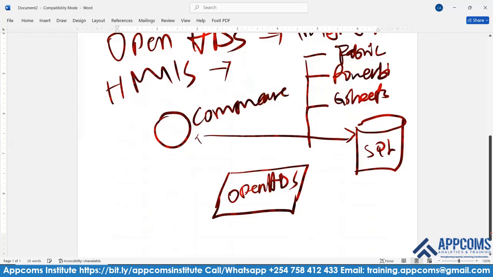Now, OpenHDS on its own, and there are other platforms that are also similar to OpenHDS, helps you to mimic your workflows. At what time, at what point, we call them triggers, should the data move? So those are the different workflows we are talking about.